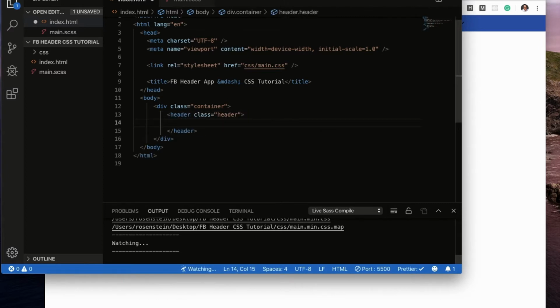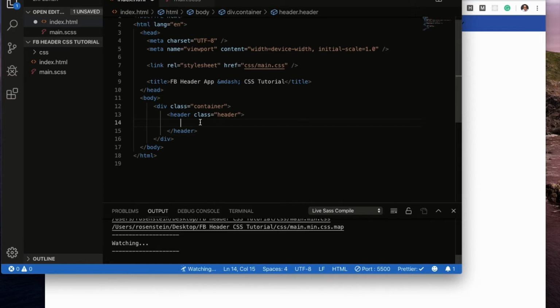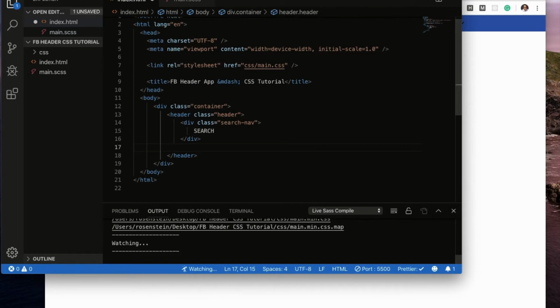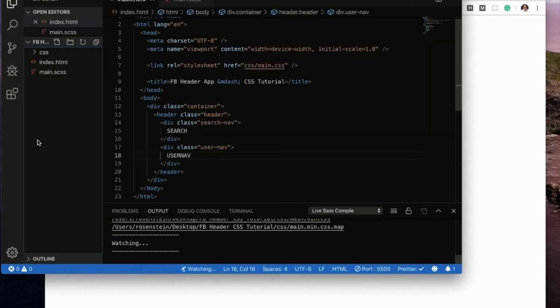Okay. And we're going to have two sections. As we see over here, we're going to have two halves. The first half is going to be the search bar. Second half, we're going to call it the user nav. So let's just create those two parts of the header. Search nav is the first, and for now I'll just write search in here, and then the second one is the user nav, and I'll just write user nav in there for now. So let's save that. We'll go to our project over here, and this is what we have. Doesn't look too great, so let's see if we can improve a little bit.